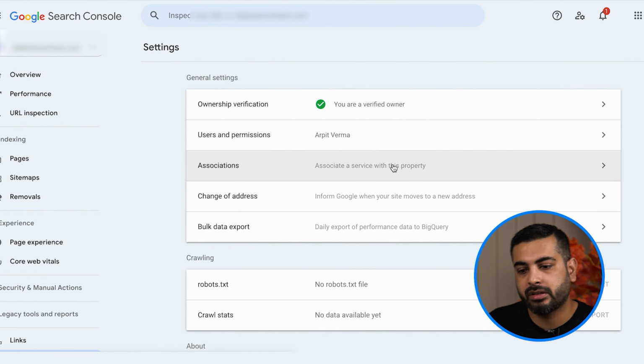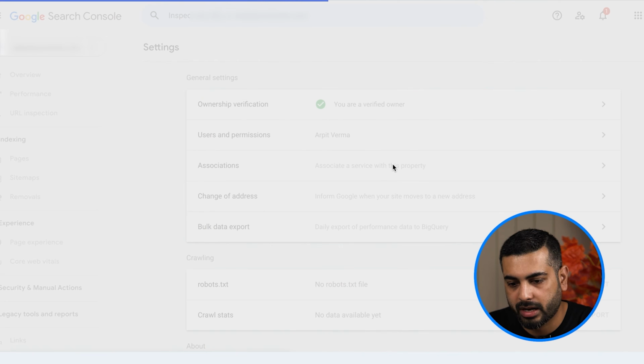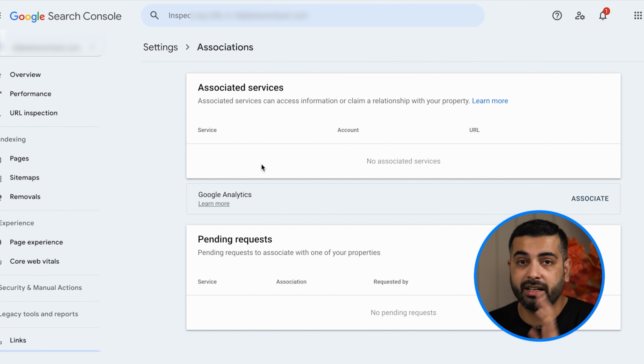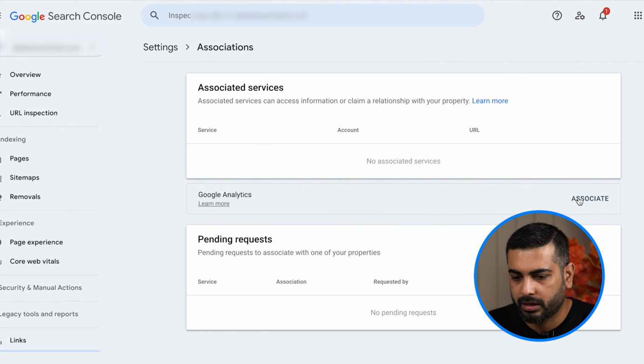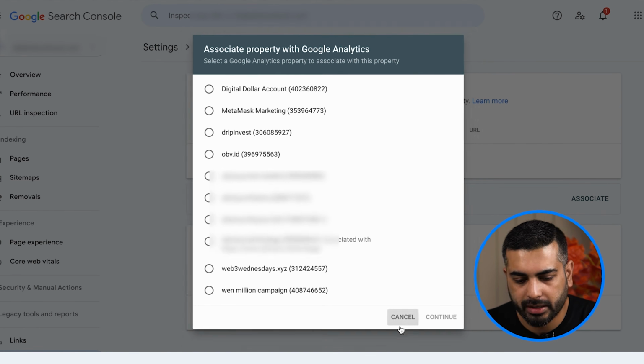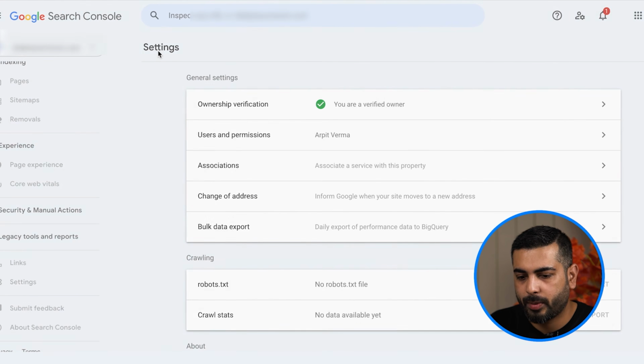You can associate several services with this property, including your analytics account. So this is where associations are, and you can see that analytics can also be associated. You just have to click on associate, and you can pick the property that you want to link. Now go back into settings.